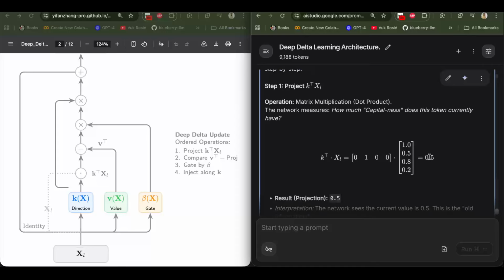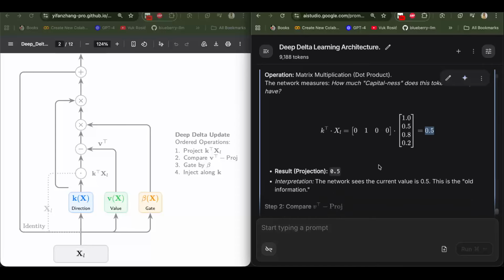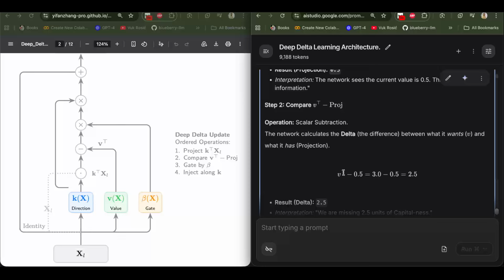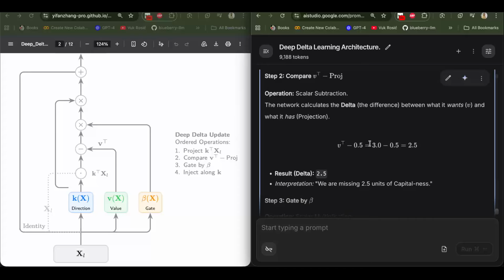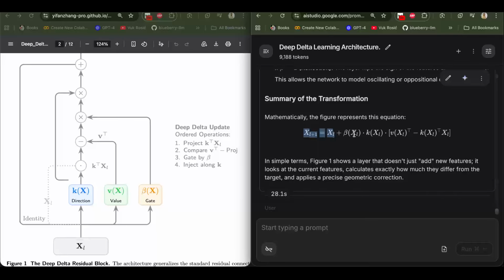And then once we read the information, we will subtract that from what we want to have, which is our value, our goal. So the interpretation there is we are missing 2.5 units of capitalness, because that's the difference. Going back to the formula, we are at this part here. So what we want minus what we have is the difference, is what we need to change.